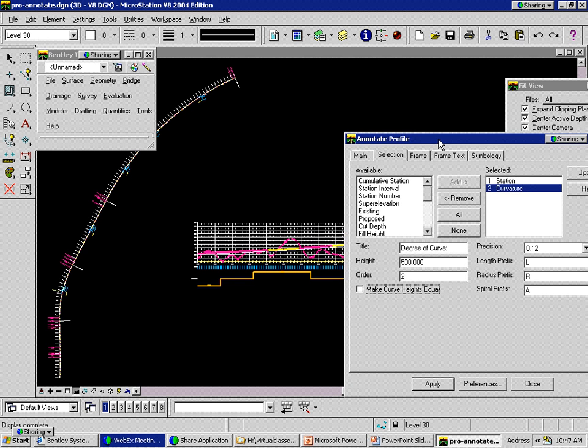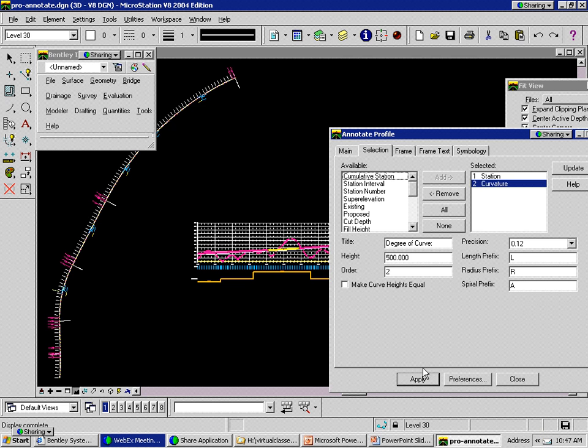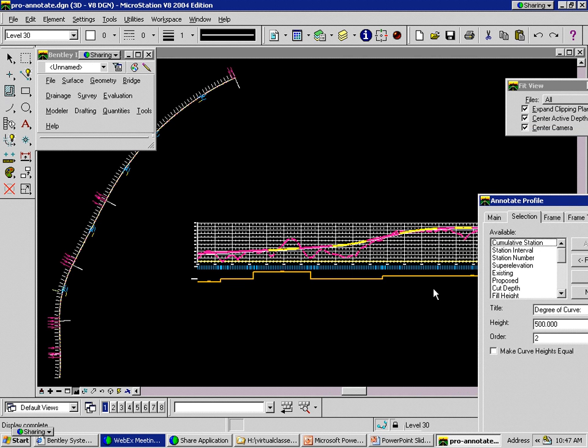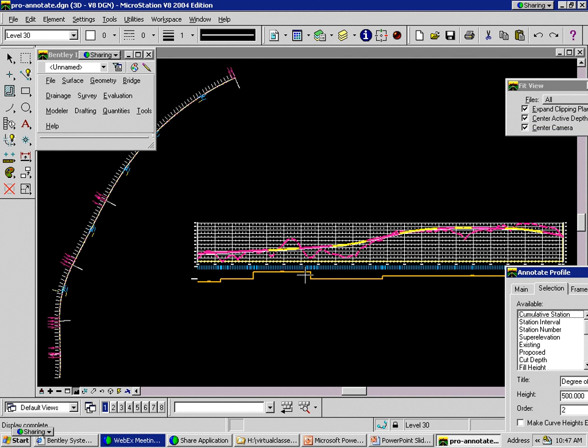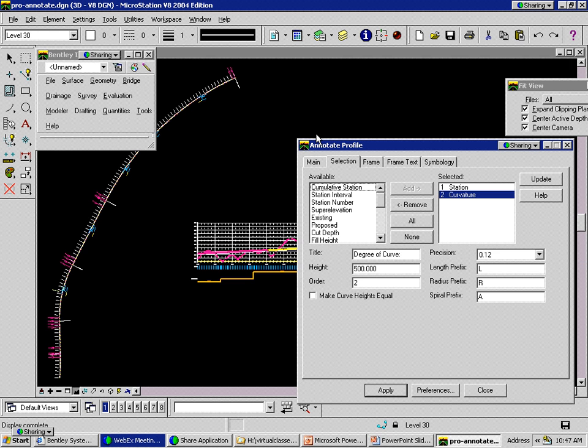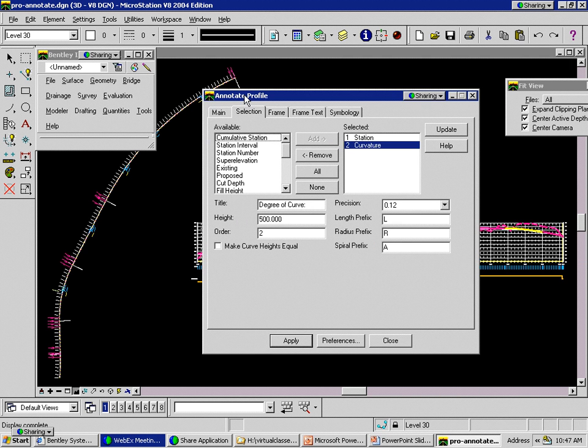So let me update one more time with it off. And then we have a differentiation. Notice here how small that is, and that one's bigger. So you have different sizes based on radius. If you want to equalize it, you can equalize it. But generally, I would leave that off because I would like to see what I'm working with.